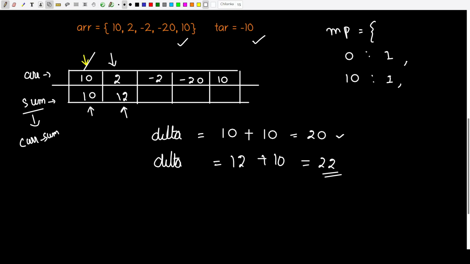Again, we are seeing that there exists a subarray whose sum is equal to 12. So we are going to make an entry in our dictionary. There exists a subarray whose sum is equal to 12. And how many such subarrays? So far the number of such subarrays is just 1. Now let us proceed forward.